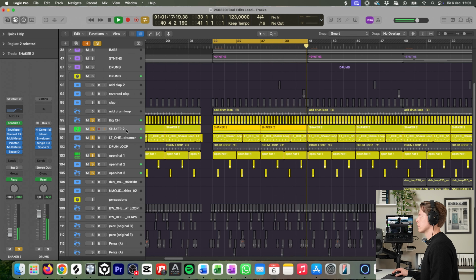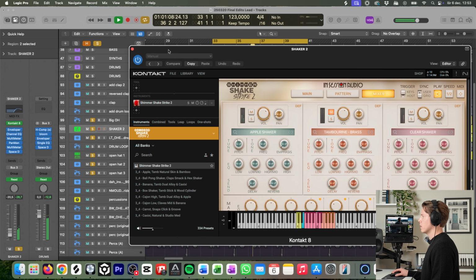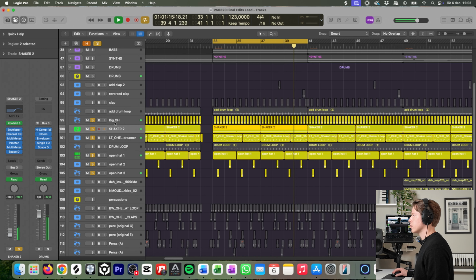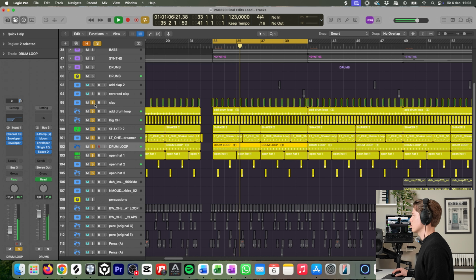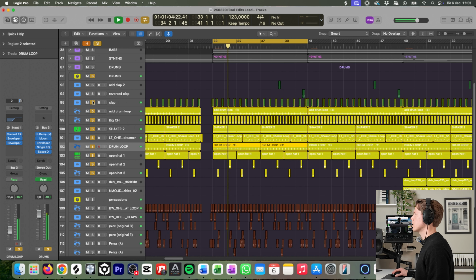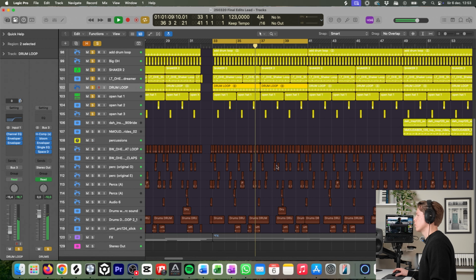Then some, this is really nice, I use this one a lot, the shimmer shakes from Shimmer Shake Strike 2, contact patch, really nice. Then I just use some drum loops. Yeah, nothing fancy, to be honest. I mean, it's the percussion sound that really does the drum groove.